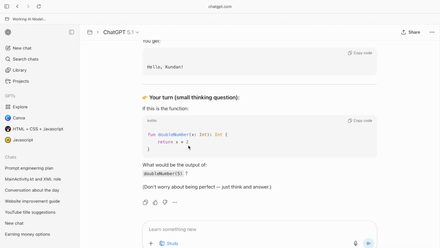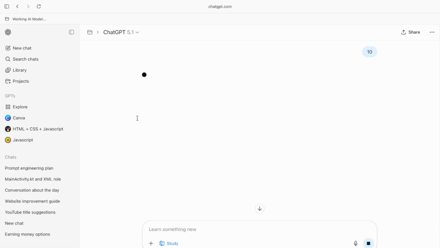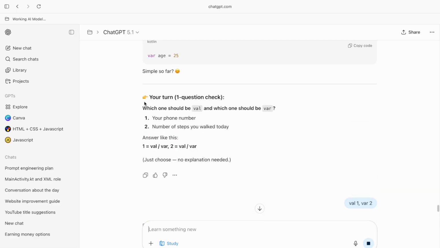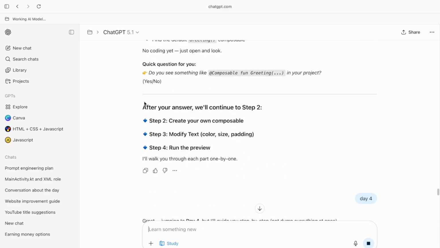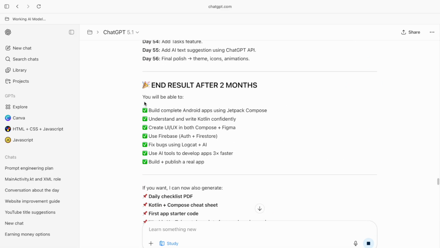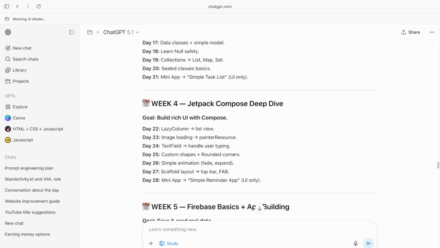So 5 into 2 is 10. Okay, if they go to calculation that way, I don't understand double value. Okay, just write the 10, simple thing. And one more thing, they provided me some link to practice Kotlin for the first time. I'm going to find that one.